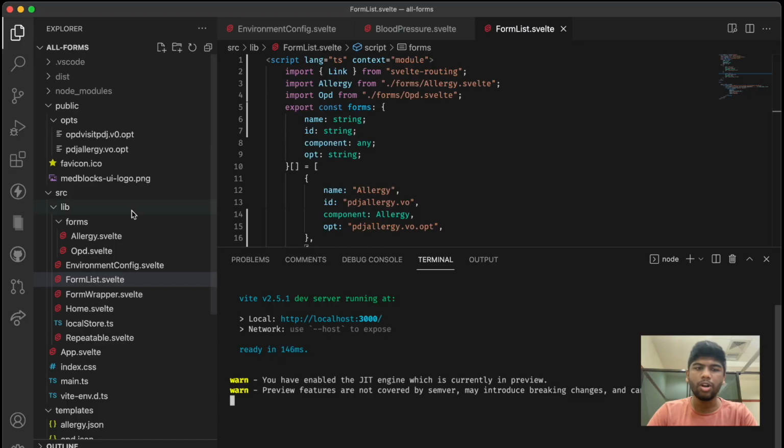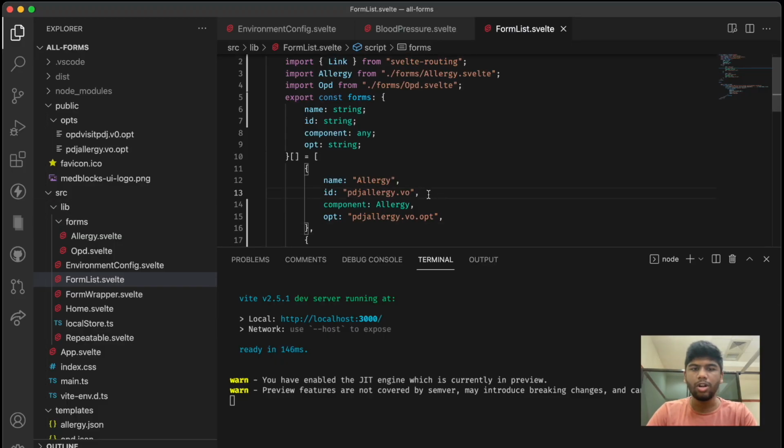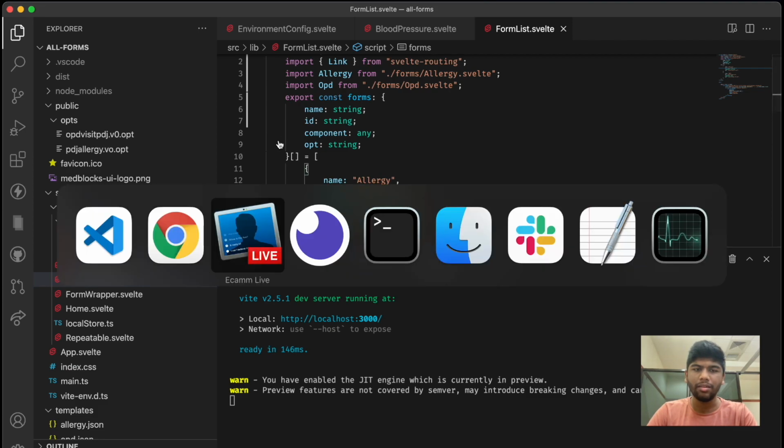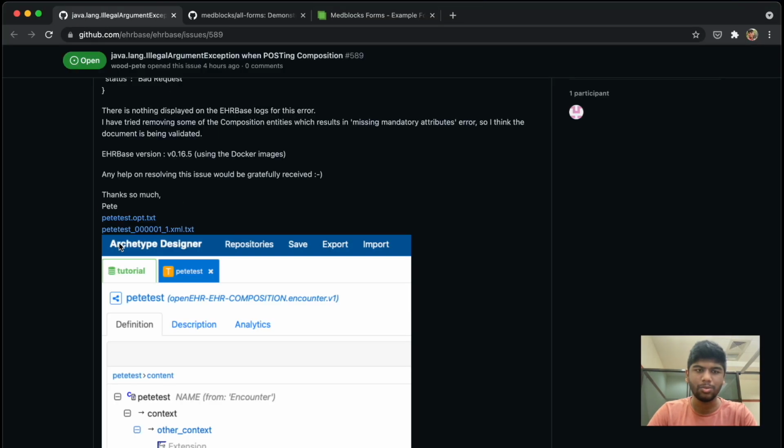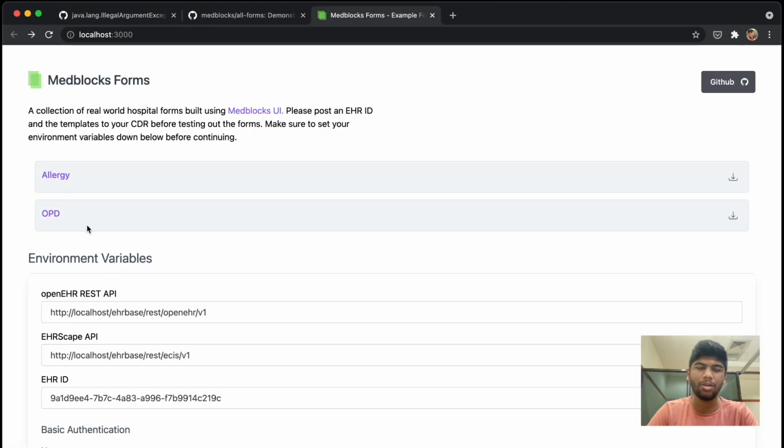So now what we are going to be doing is making this template that this person has given us into a user interface that is usable by the end user. By the end of this video, you will have a good idea about what Medblocks UI can do and what it can't do and how to use it in your own project. So we've downloaded the OPT file.